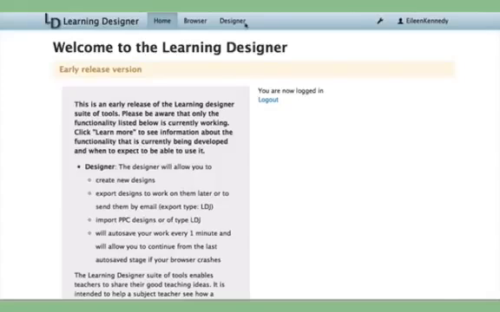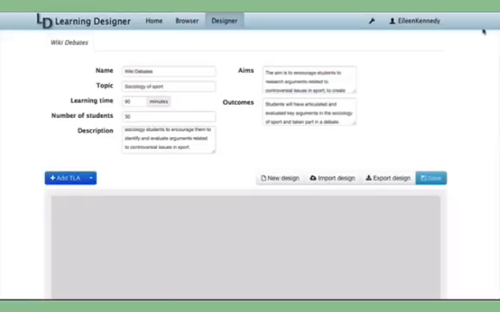When you log into the Learning Designer, you'll see two options, a browser screen and a designer screen. We're looking at the designer screen, and I'm working on a learning design from my teaching with undergraduate sociology students. I've given the design a little bit of detail at the beginning. I've given it a name, a topic, I've specified how long it's going to last and how many students are involved. I've said something about the context, and I've specified the aims for the session and the learning outcomes.